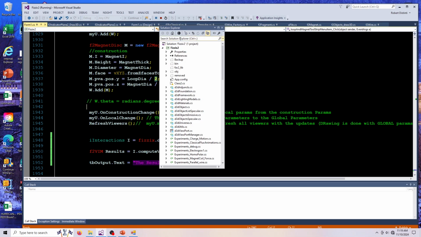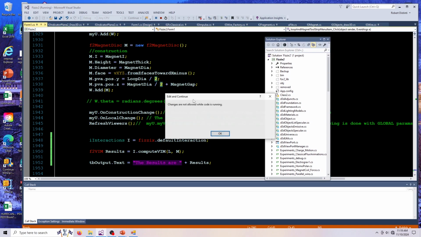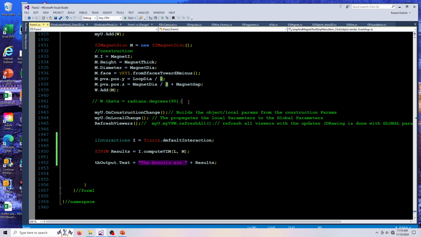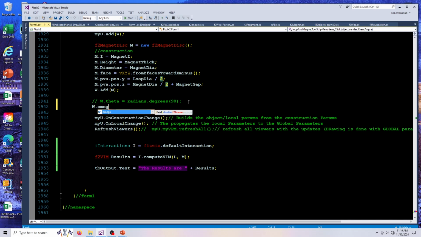So what we want to do is have the magnet in spin. Because the magnet is part of this reference frame here, we are going to set the omega, which is the angular velocity of the frame, to radians per second. How does this one go?